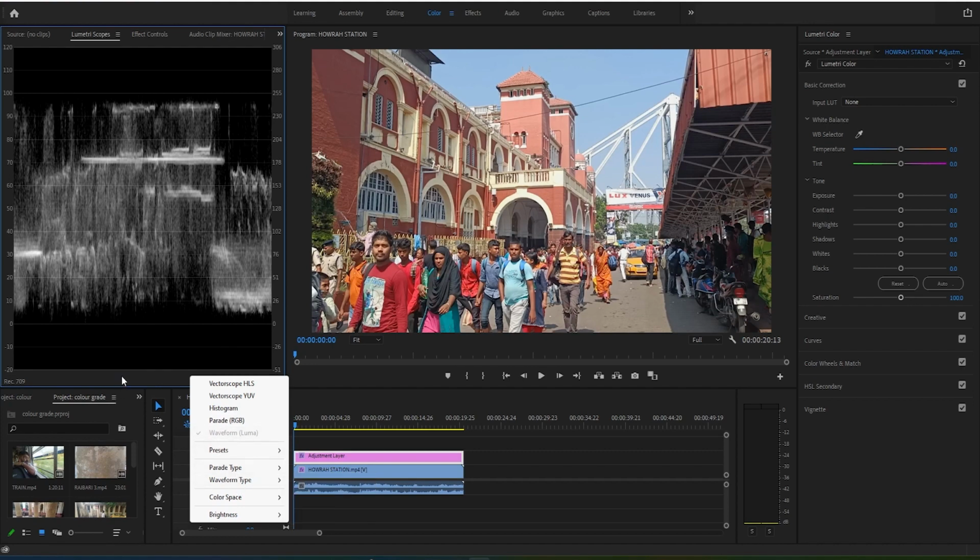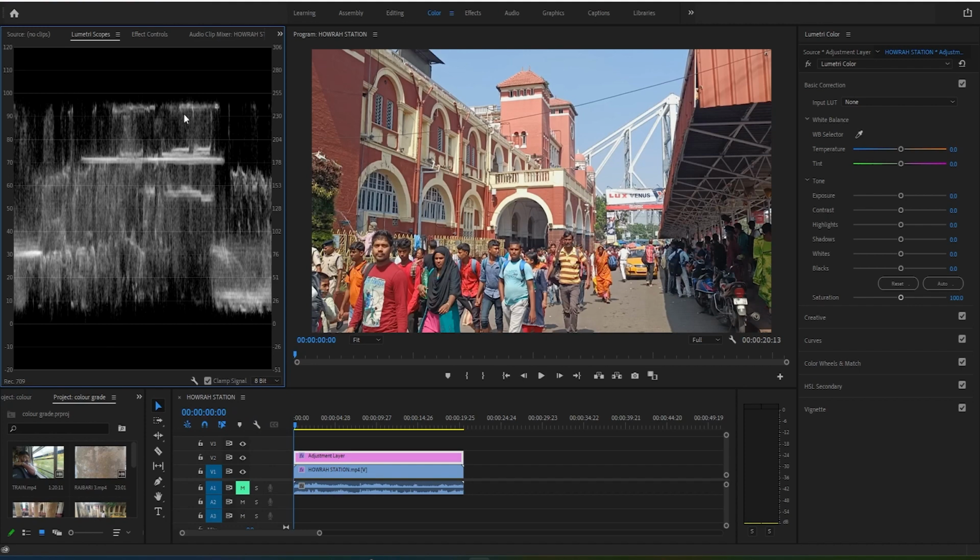Number two is this white thing should not touch 100 and the blacks should not touch 0, because 100 means that it's clipping, there is no more detail on the highlights, it's just pure white, and 0 means there is no detail in the blacks, it's just pure black. Don't want either of it.